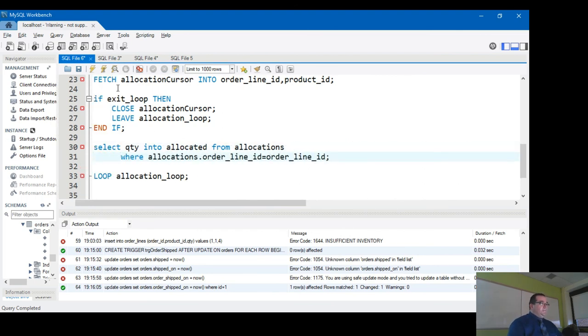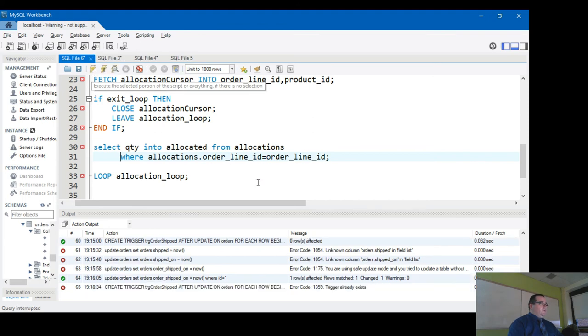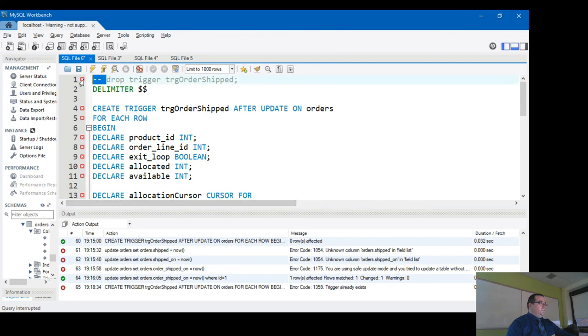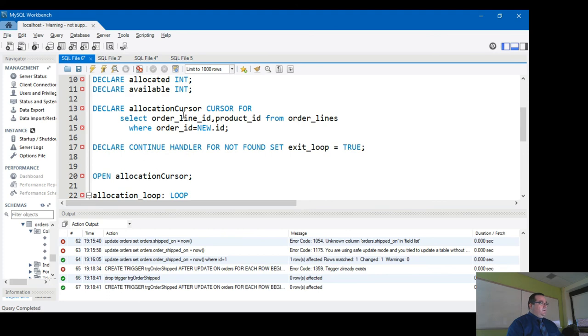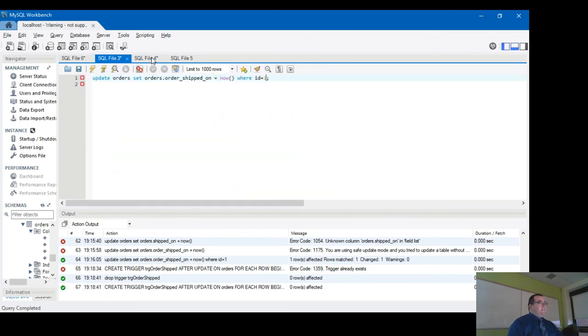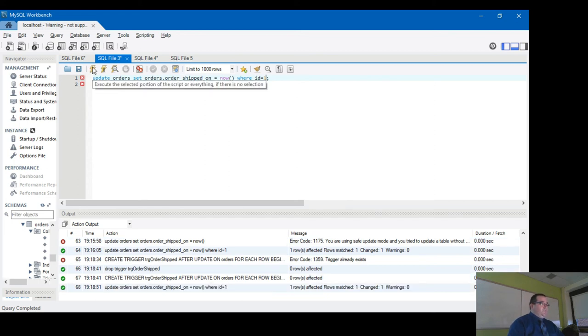All right, so I'm going to update my thing. Trigger already exists, of course it does. Update my trigger. Because I'm going to build this up little bit by little bit and make sure nothing blows up in my face as I'm developing it. I'm going to go run this. No error messages. Good for me.